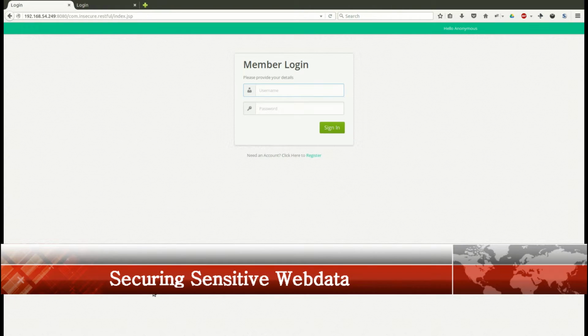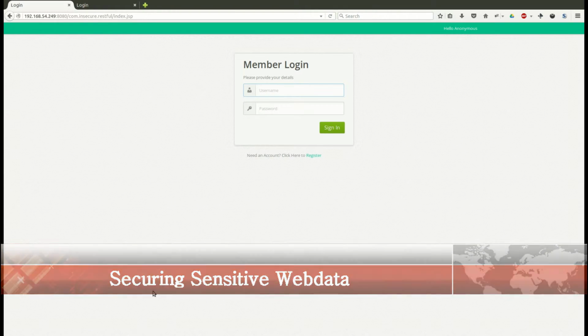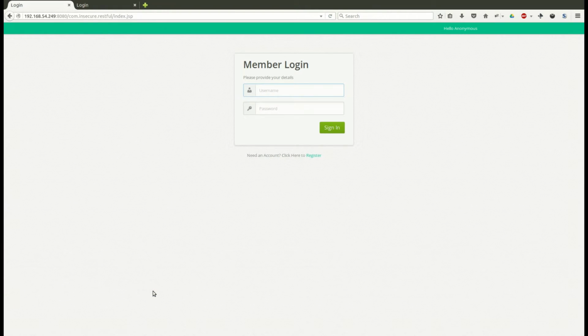The next thing that we are going to take a look at is the vulnerability securing sensitive web data. In this case, again, we have the two versions, and we will take a look at the index.jsp page by logging in as the user. First of all, we take the insecure case. In this case, I have the user MT1223, and the password for that user is 123.